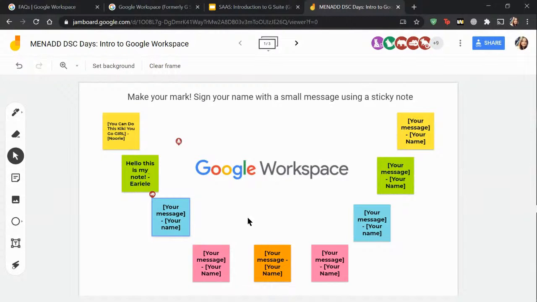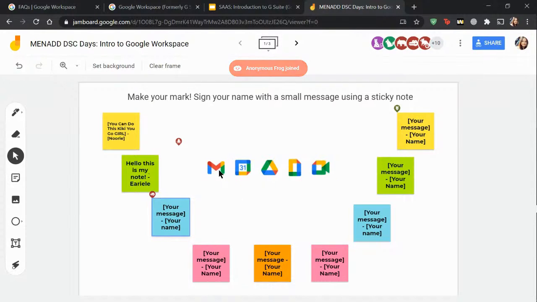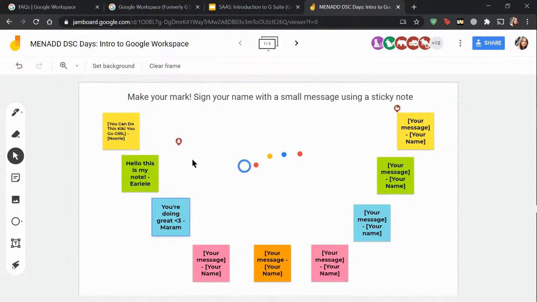Let's see. You can also write your messages in Arabic or any other language you prefer. It doesn't have to be in English. Alright, so I'll leave you guys to do that while we share the links with you here on the chat.